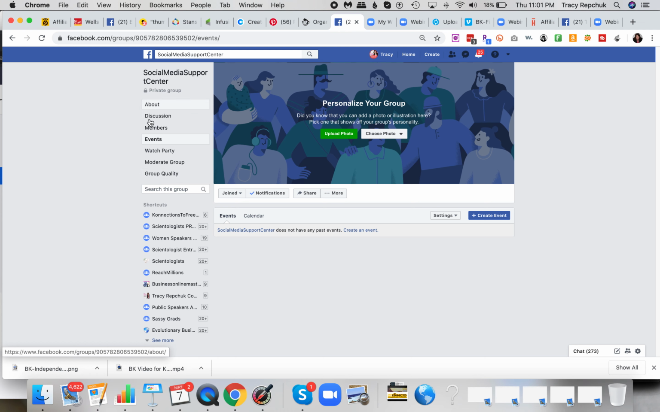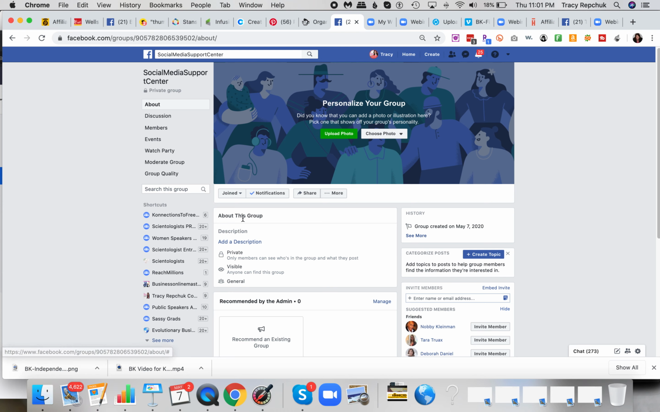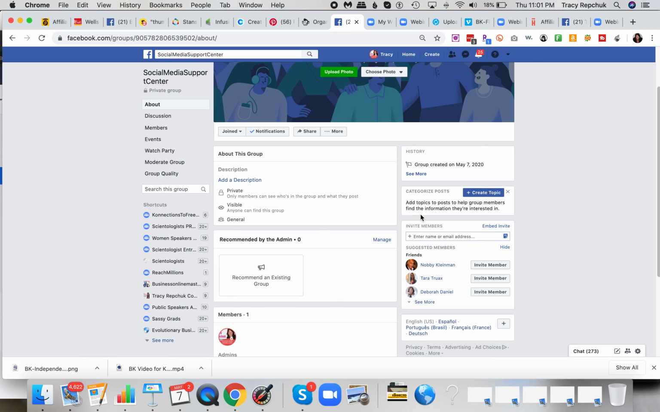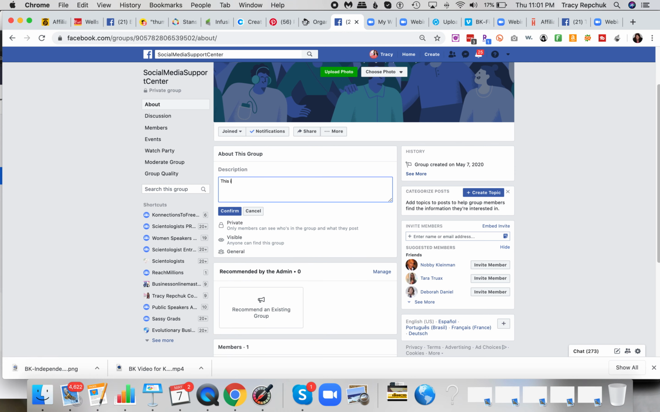And you can start to set up the groups and the about of the event. So here it says about this group. So let's just say, let's see, create topics. I don't want any topics. We're going to make it nice and simple. I'm going to add a description, and this is a social media support group designed for people who want to grow your pages. The goal is to post your site and then start to do exchanges of likes, follows, comments, and subscribes.